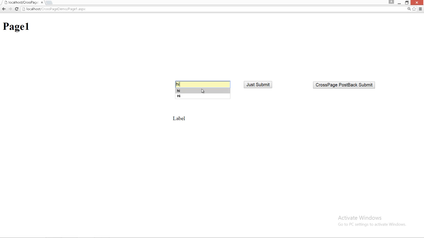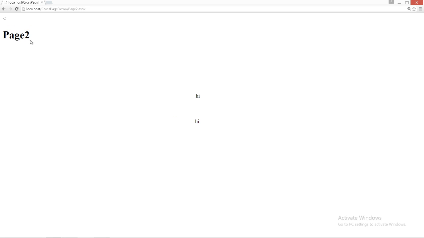Now in page 1 you can enter some data. Now click button 1, so it will cause a postback to itself. So we have the contents of the text box in the label. Now when I click this button, now we are in page 2. Now we have the contents of the text box as usual. So in this way we can avoid errors when we are using cross page postback.